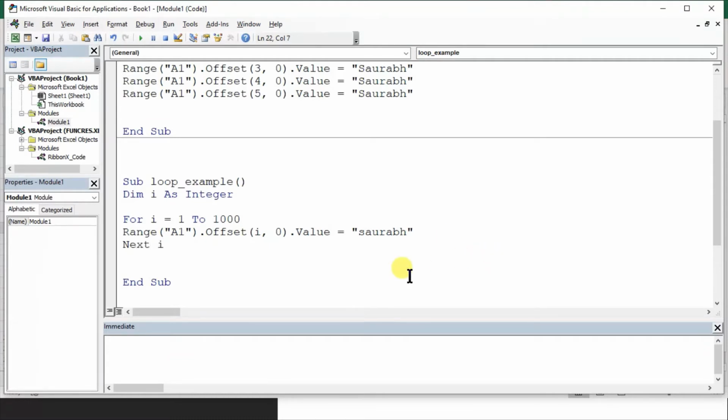Next I. So what does this mean? This is a loop. For I, Next I means it will change the value of I from 1 to 2. By default, the increment is 1. So 1, 2, 3, 4, 5, 6, like this 1,000 times. First time the value of I will be 1, then 2, then 3, then 4, and so on 1,000 times. So we will be able to write the same line 1,000 times.